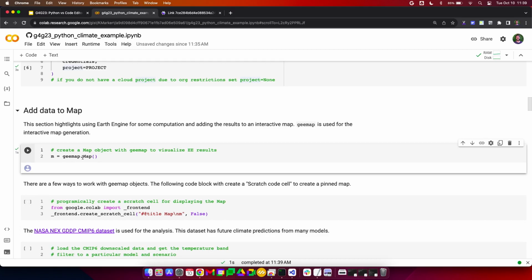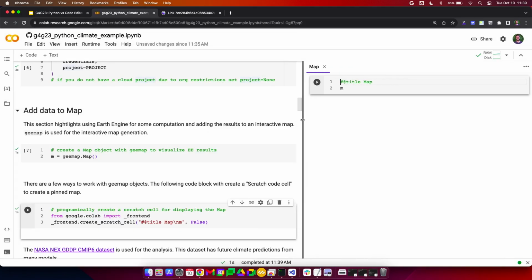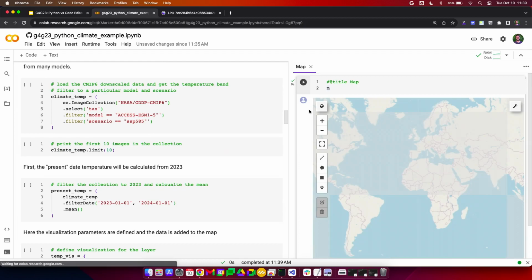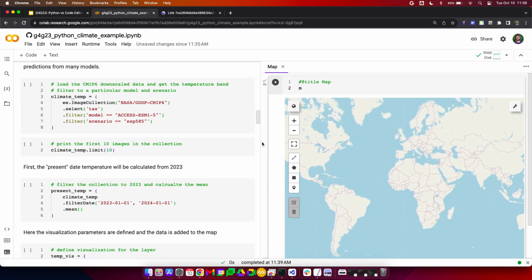This here is highlighting geemap. So what we're doing here is creating a geemap object. Again, you don't have that map directly on your web page, so you have to create the object and then create the map. Here I'm highlighting a nice feature in Colab, which is a scratch cell. You can create this scratch cell and then have your map here on the right. This is a pinned map, and as I'm adding data and working through things, my results will be added to that map instead of having to scroll up and down or have multiple maps or anything like that, right?